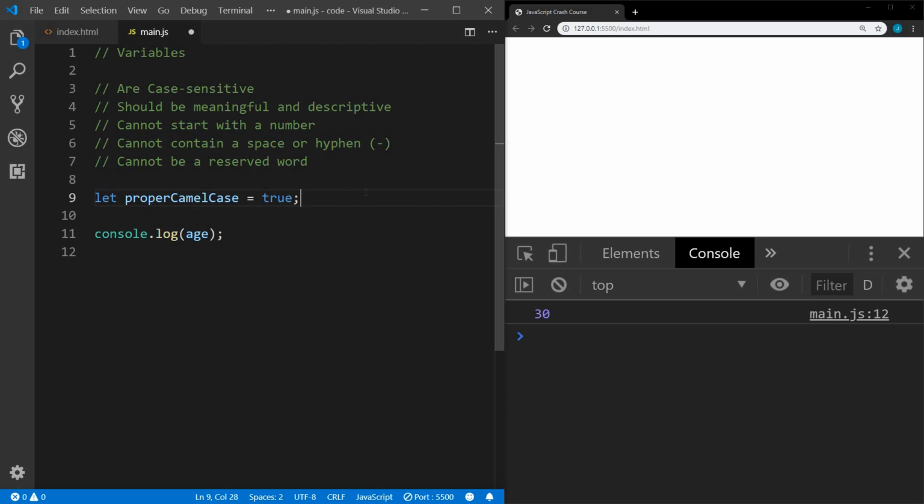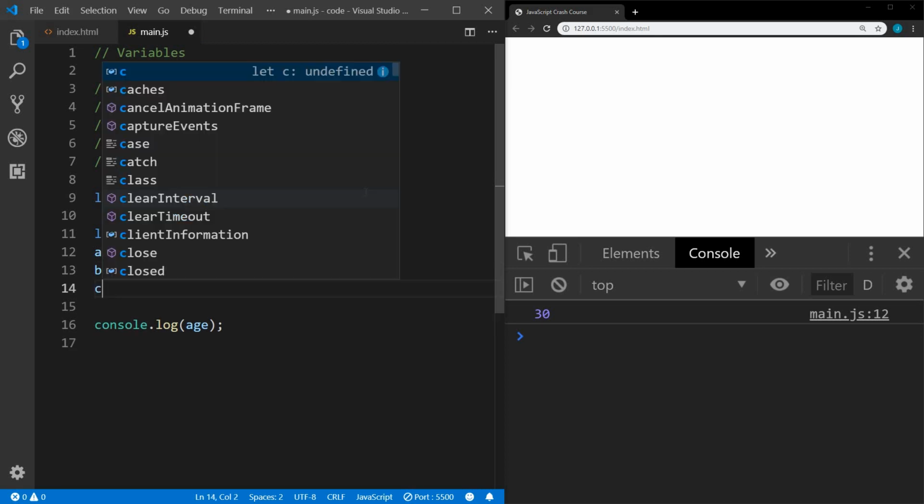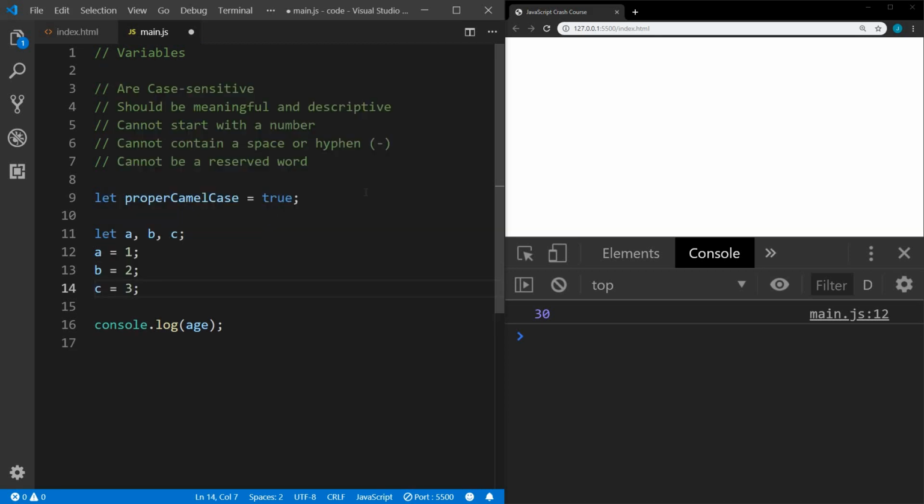And we can actually declare multiple variables on a single line. So we could say let a, b, c. So here we declare a, b, and c, but we haven't assigned anything to them. So we could assign a equals 1, b equals 2, and c equals 3. And that would work just fine. We can also declare and assign them at the same time in the same line. So a equals 1, b equals 2, and c equals 3.